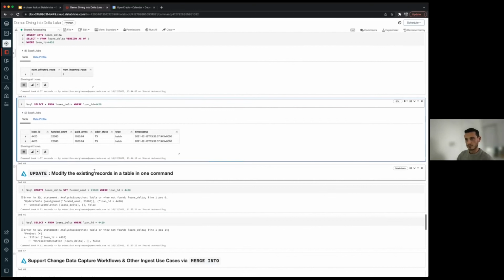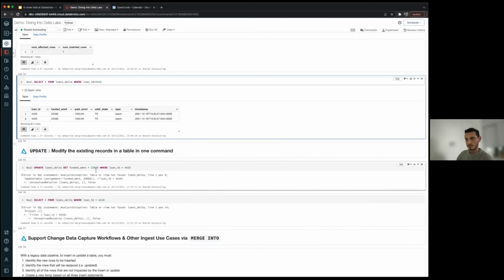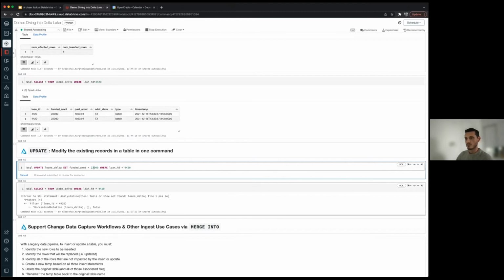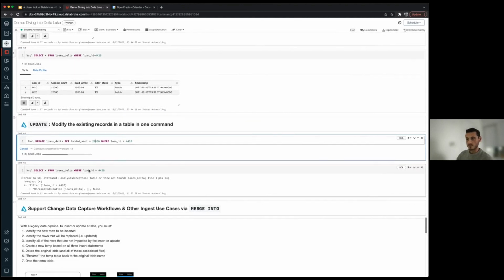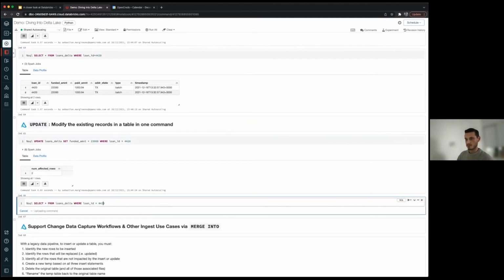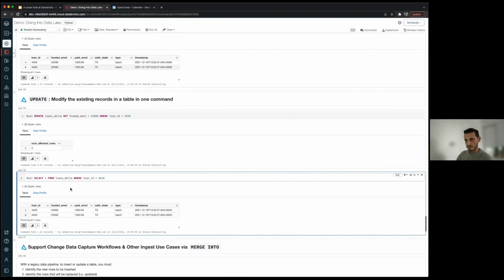Okay, cool. And we can also run updates. So the refunded amount is 22,000. We changed it to 23,000 for this loan ID, and this should just update. So now we should see 23,000.